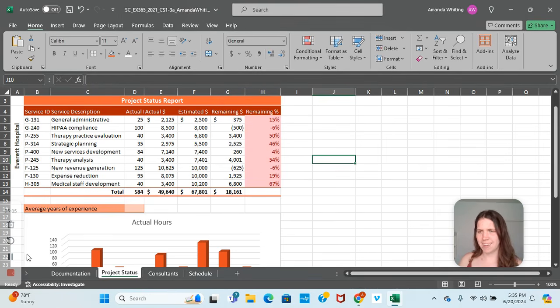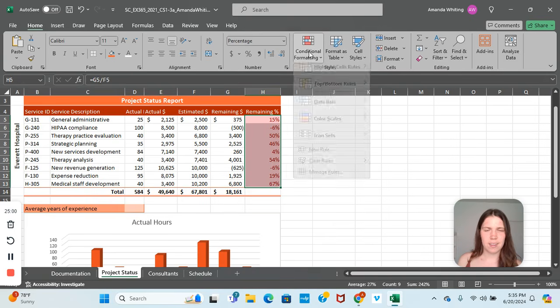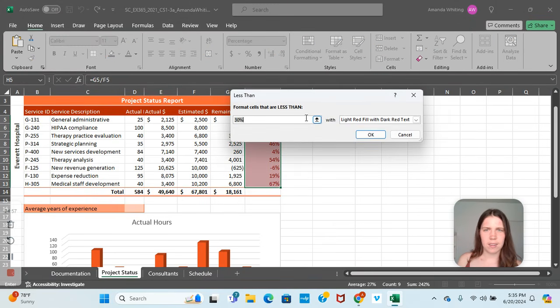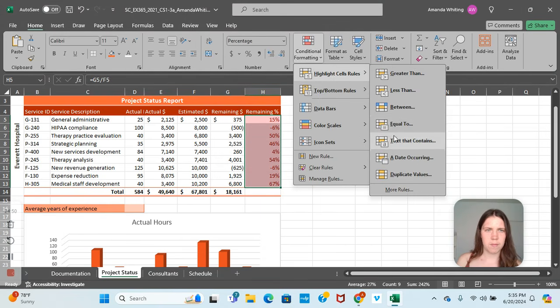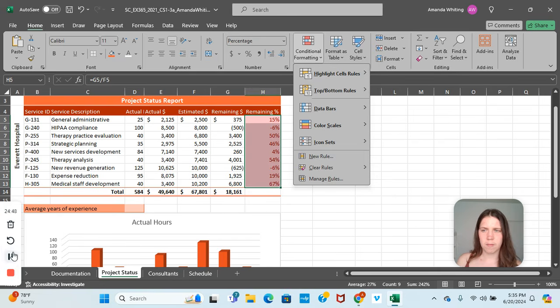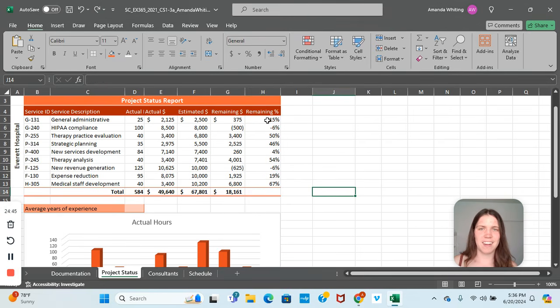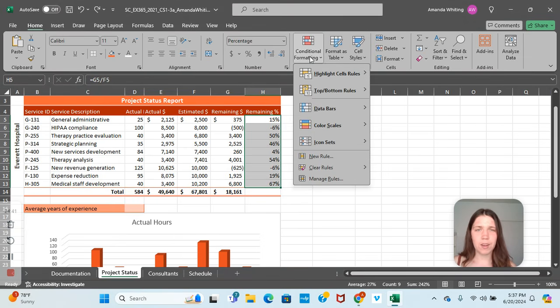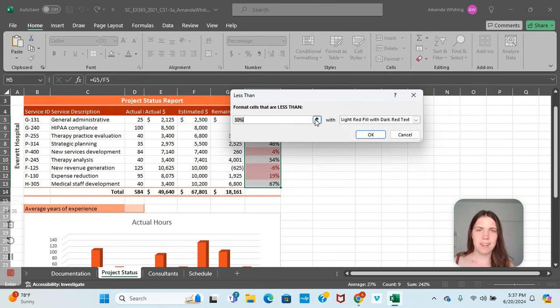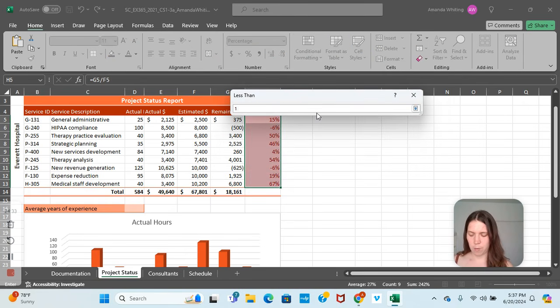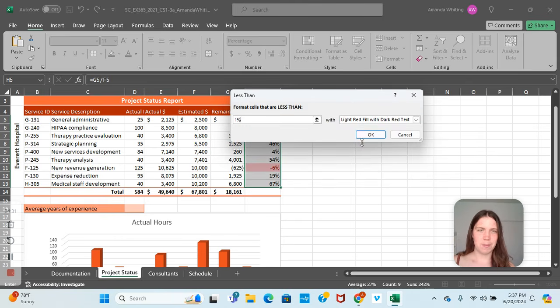That doesn't look quite right. Give me one sec. Alright, let's try this again. Highlight H5 through H13. Sorry about that little error. Go to conditional formatting, highlight cell rules. We're going to go to less than, then click that, type 1%, and press OK.